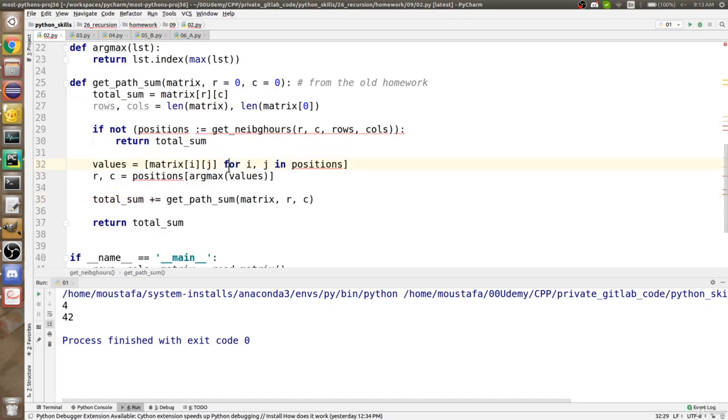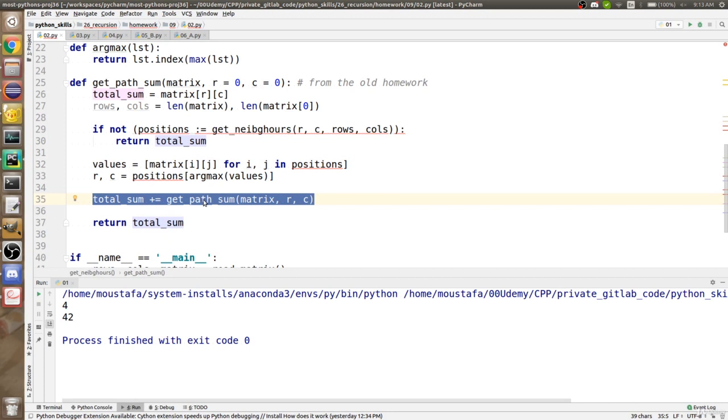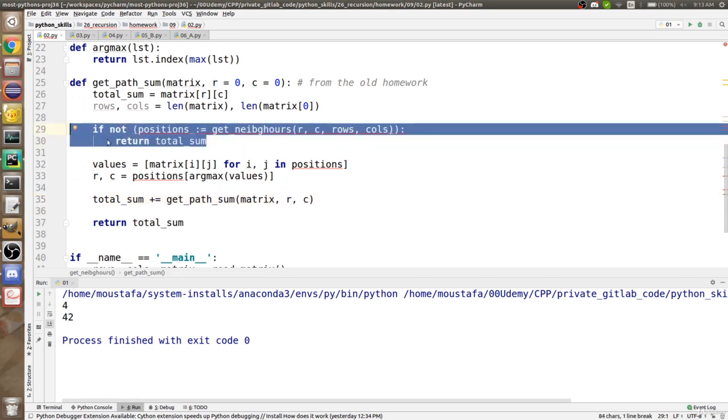So the moral of that is, instead of keeping on doing that in an iterative way, I switched it so that the function is jumping to the recursive call at the next position. In the base case, if there are no more neighbors, we are done.